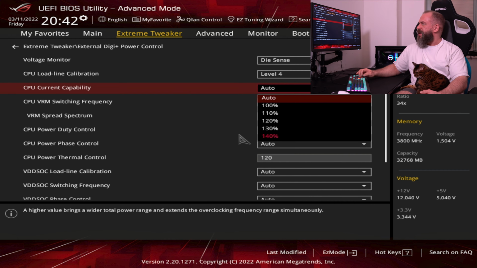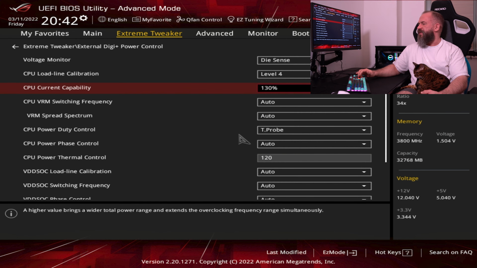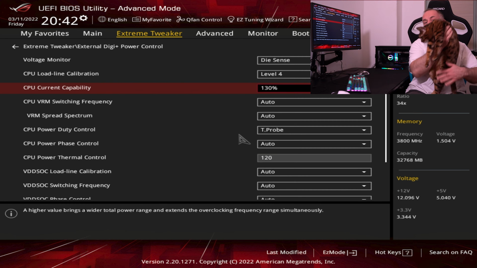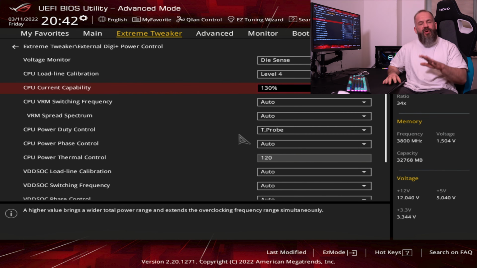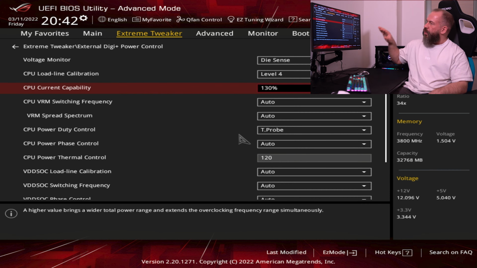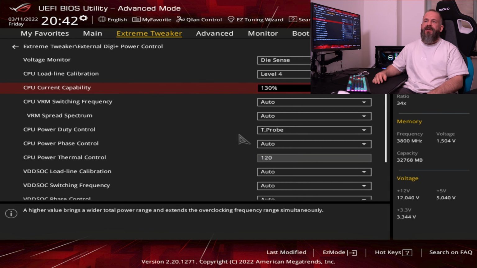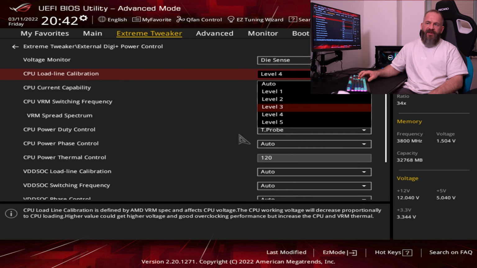Then we go to the current capability options. We go with 130%. Why? Because we want the power and we don't want to have something cut off. This is the option you should also go for. So if you do not want to use all core OC, you also should go with those 130%. It's kind of good. It's working basically also on level 3 load line.